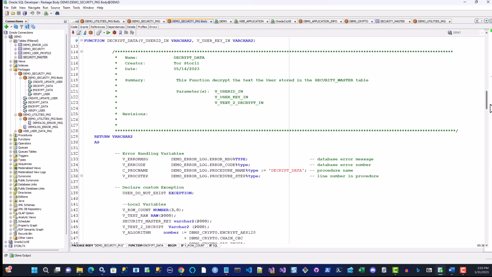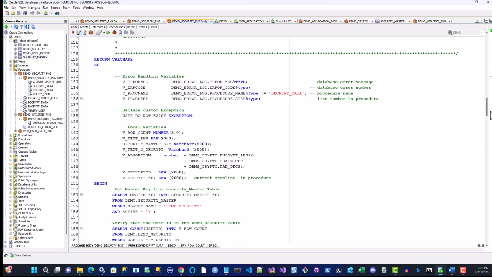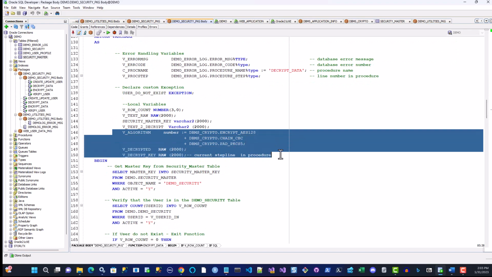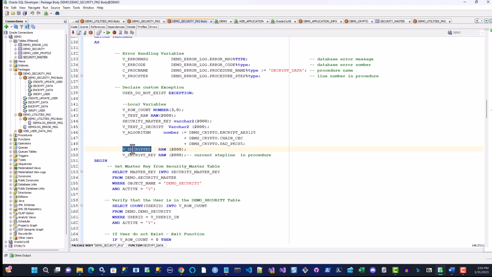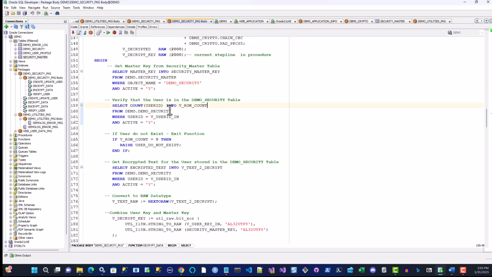Then I have decrypt data that basically does the opposite. But in this case, you still set up the algorithm like this. You still create your raw variables, but in this case, it's a decrypted one and the decrypted key. Same stuff. I'm getting the master key. I'm checking to see if the user exists. If not, raise an exception for that user.